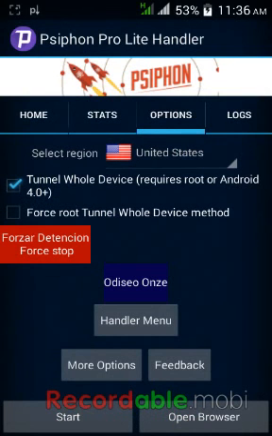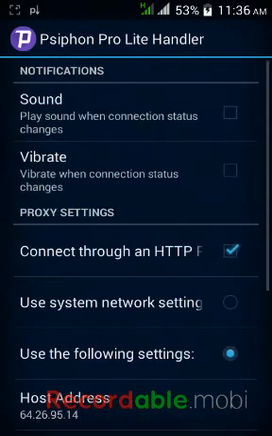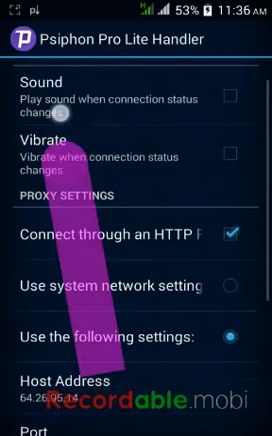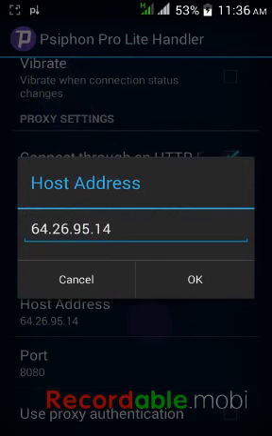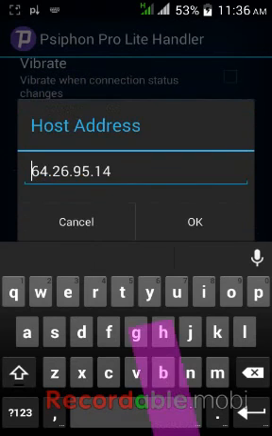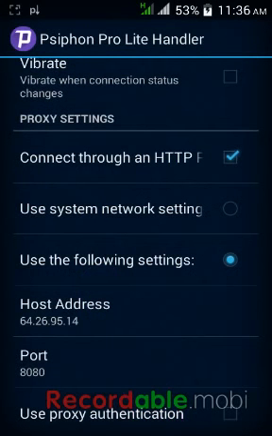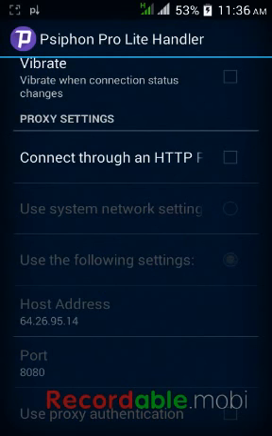In the next part, you see in your options menu, that is in more options, you can see that the proxy settings is enabled. That is, I'm currently on this host address, this IP. So now I want to connect it without using this IP. So all you just have to do is to untick the connect through an HTTP proxy. So now you can see the proxy settings is disabled. So that means that you are connecting your Psiphon without having any proxy address, that is no IP at all.